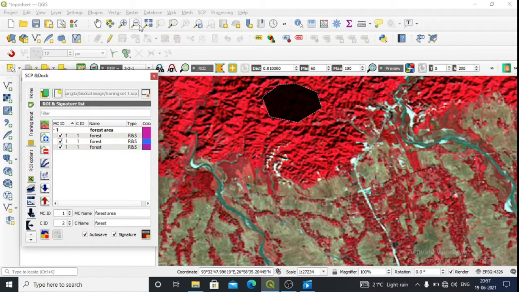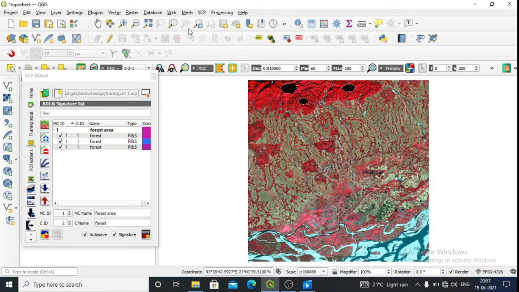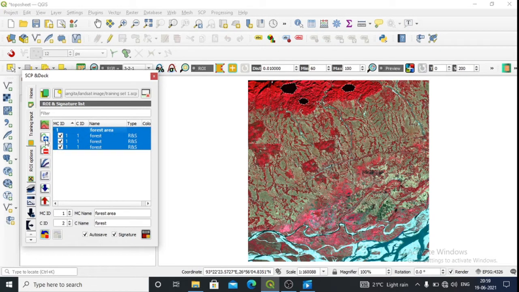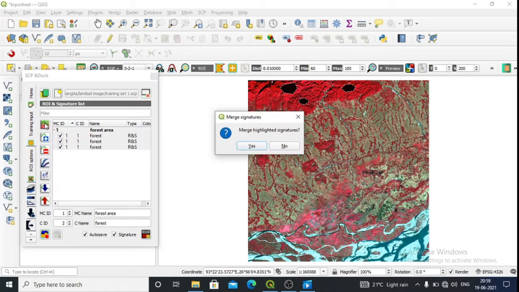Now since we have selected 3 points, we have to merge them. We cannot keep them separate, we have to combine all three. So what you will do, already this one is selected. Or you select it in this way, this one, this one. Once you select them, there is a merge option. Merge it. Here we have another option, you can just merge it, then click on it. Merge highlighted signature, then click on yes.